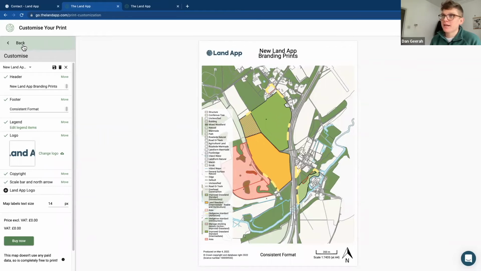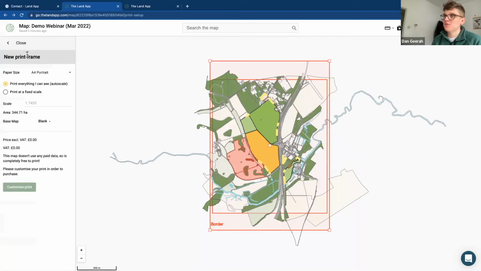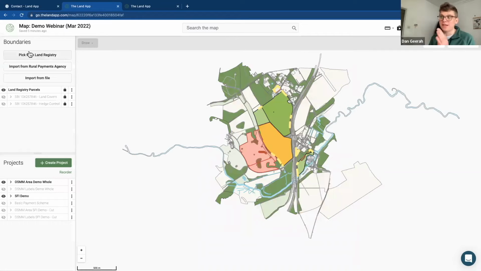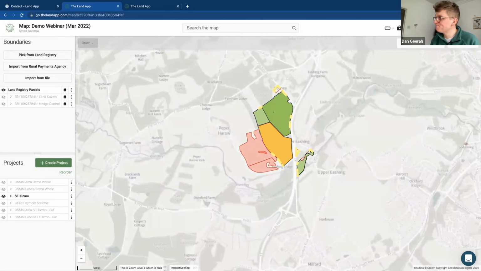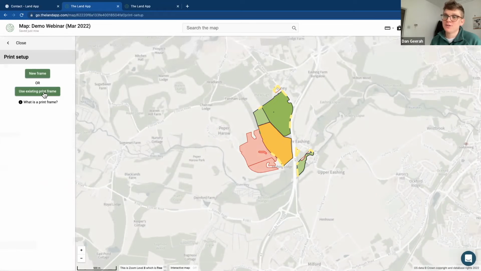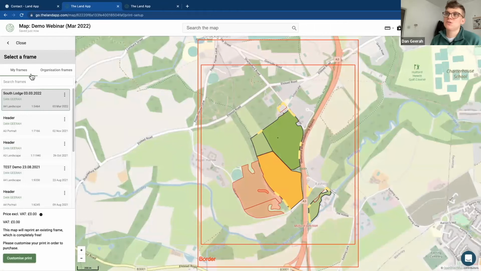The other update that we've had, and just to go back one, is that we've introduced for organization users the ability to share print frames and make it really easy to find one another's frames. So actually for this demo, I'm just going to change to Ordnance Survey. Say I wanted to print again, but instead I want to use an existing print frame. By clicking this, what you're given is two separate ways of searching existing print frames.